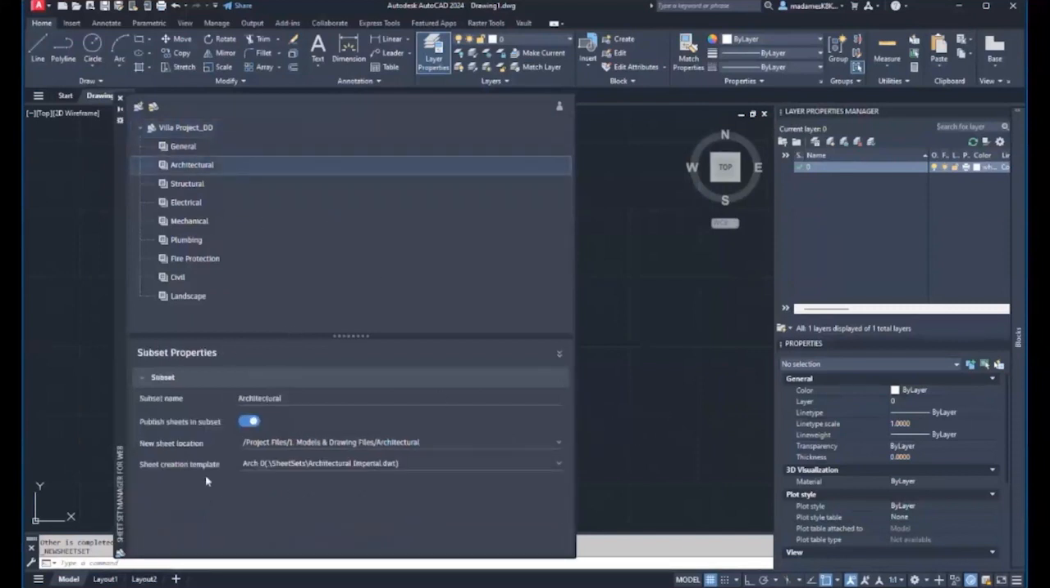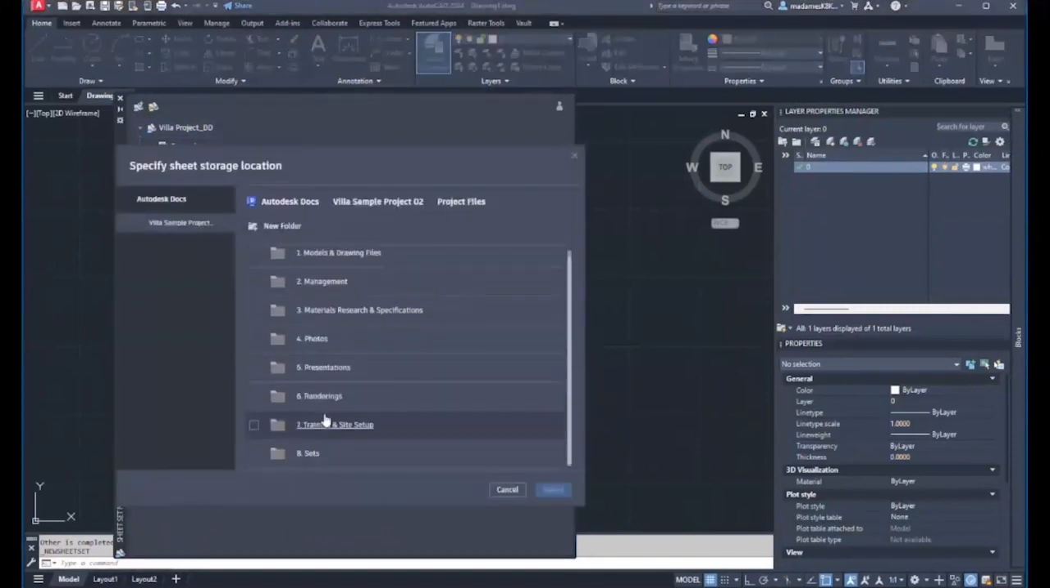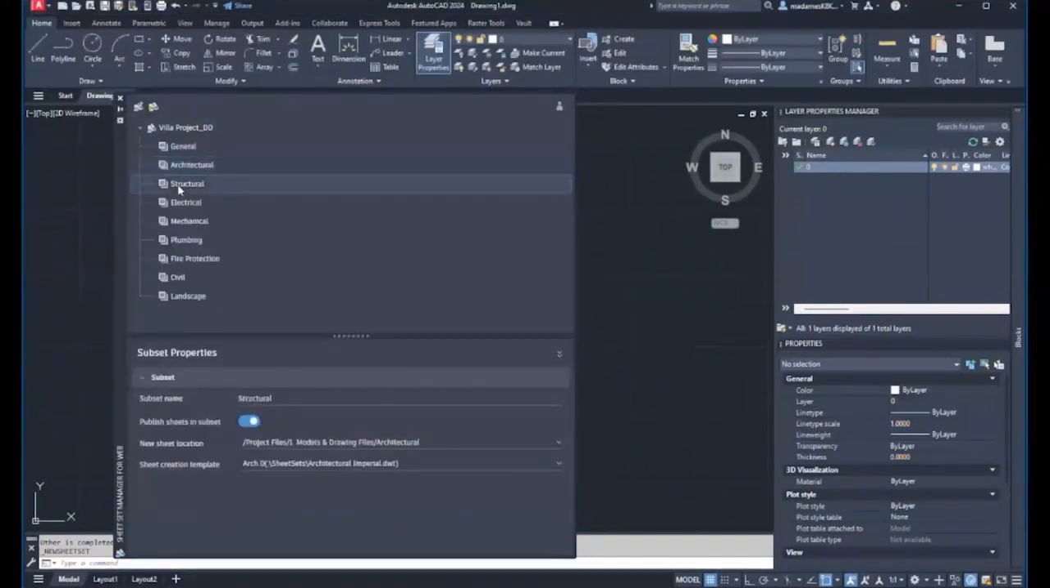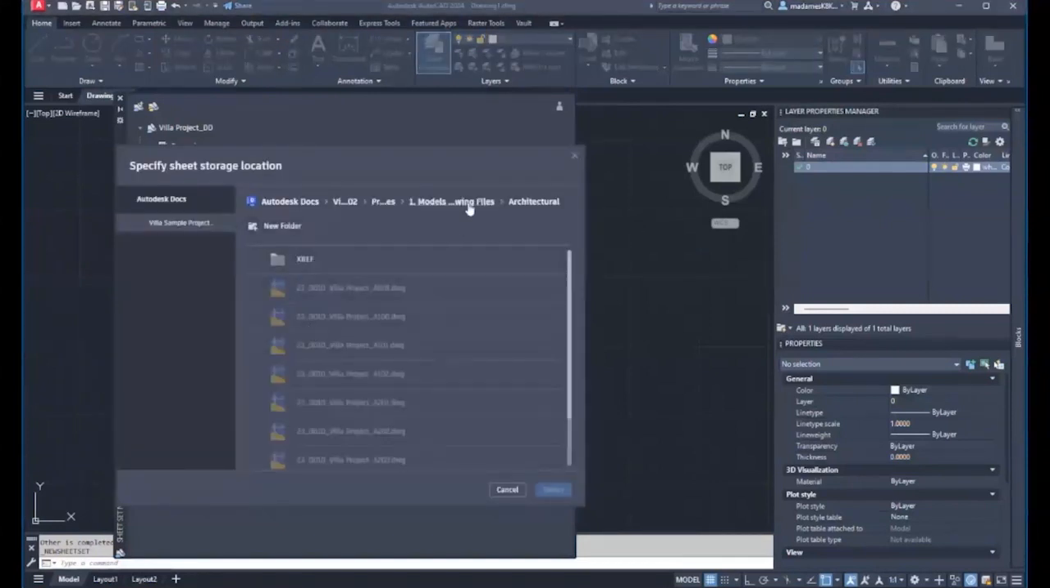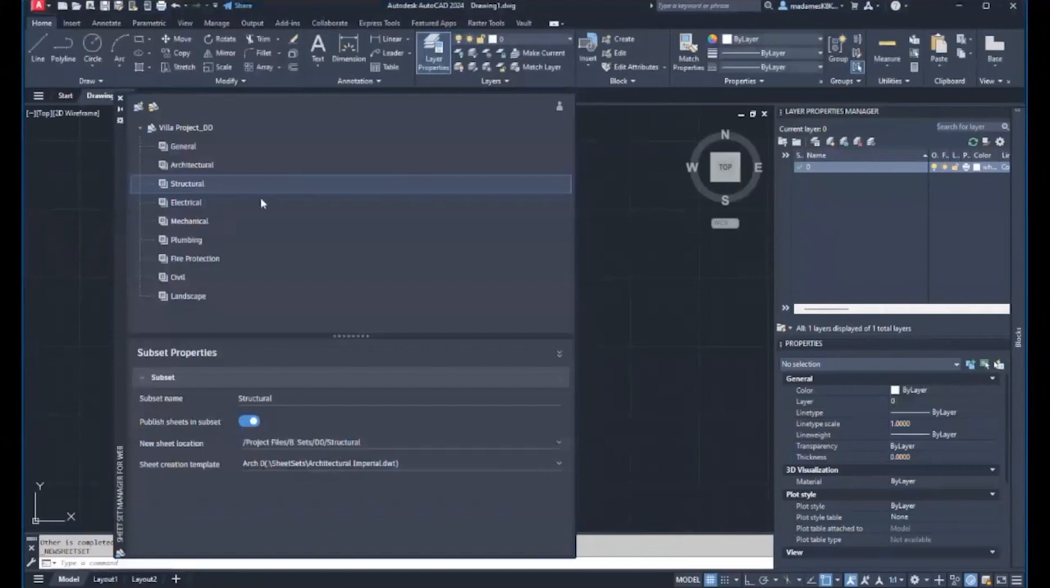Once we're in here, we can do other settings like change the location where we want our sheets to go. So we're going to put our sheets in our sets folder, specifically design development, architectural, we select. Again, all of these locations are in the cloud. We're going to do the same thing for our structural folder. So we navigate to our sets folder and then design development, and we choose structural, select. And now all of our published sheets will go directly to that.